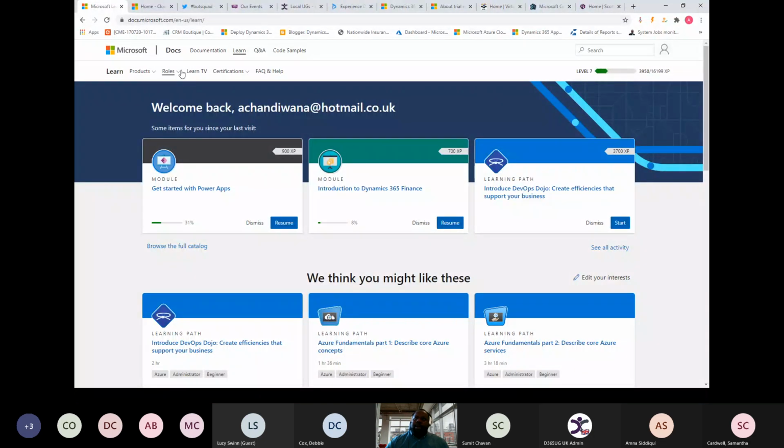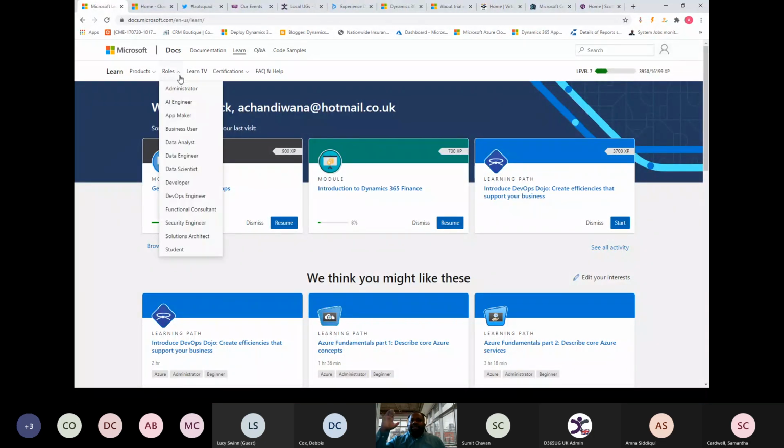So here you're at Microsoft Learn. What Microsoft have done is divide it by role, so you can now do role-based self-paced learning. We spoke about the Power Platform, which is App Maker. You can go for that here. We spoke about Functional Consultant. Again, we're going to start with the App Maker.